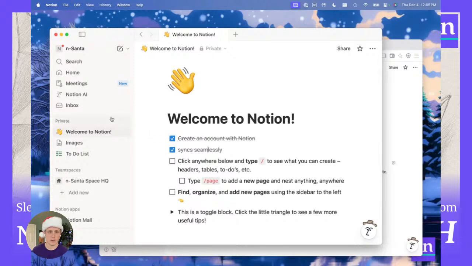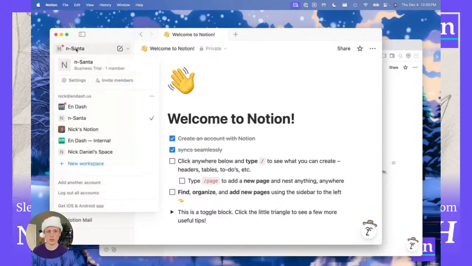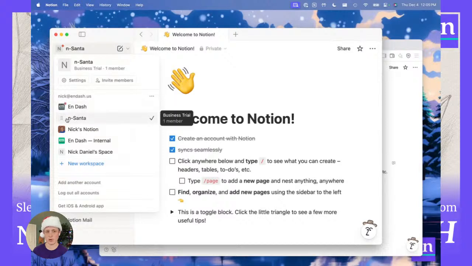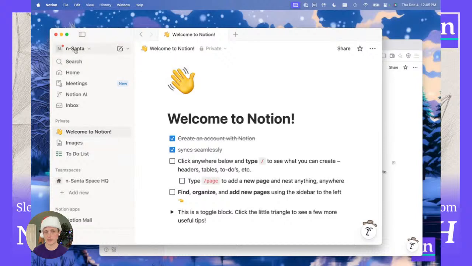All right. What we have is a fresh Notion workspace. So a workspace is a construct in Notion, and we have called this n-Santa. We might want to call it something else, but we have not invited all of the elves yet to our workspace, so this is a good working title. You can see here that I am a member of a few other workspaces, and I can get to that up here in my workspace switcher.